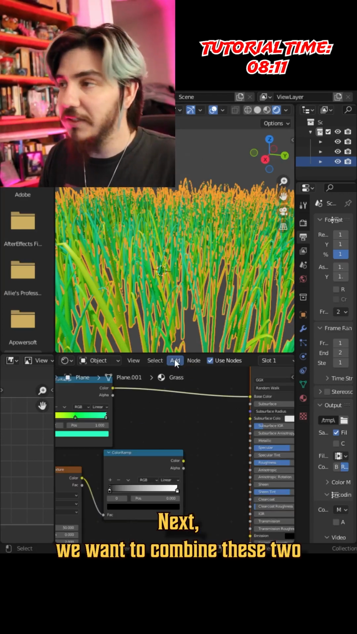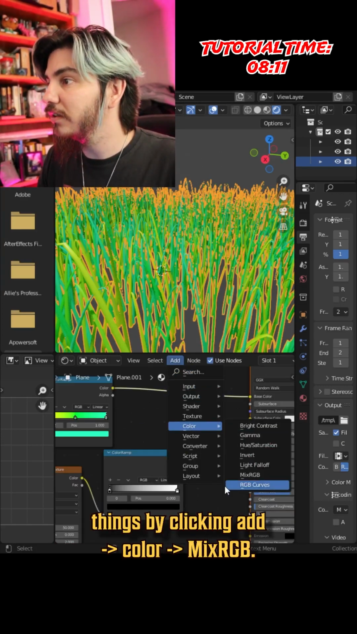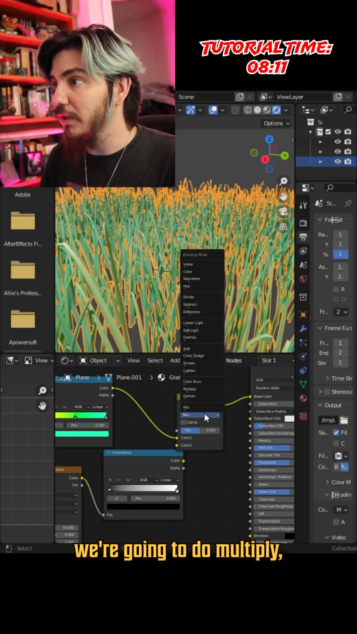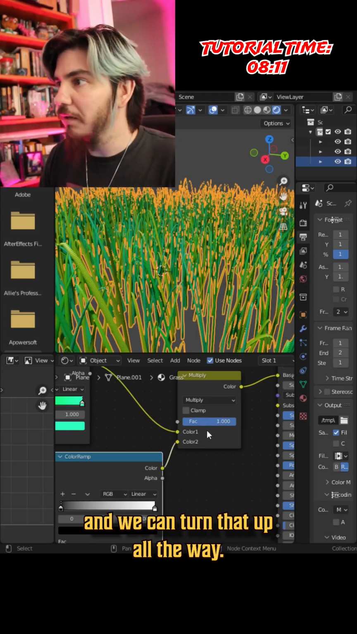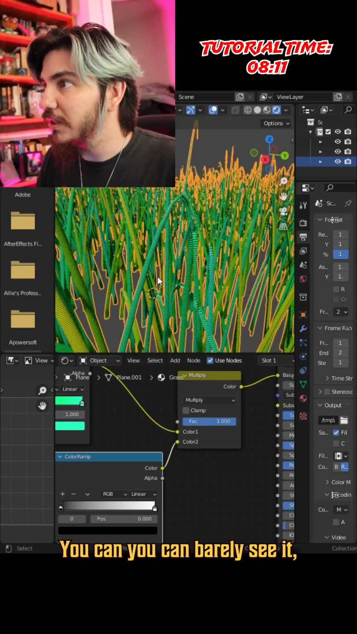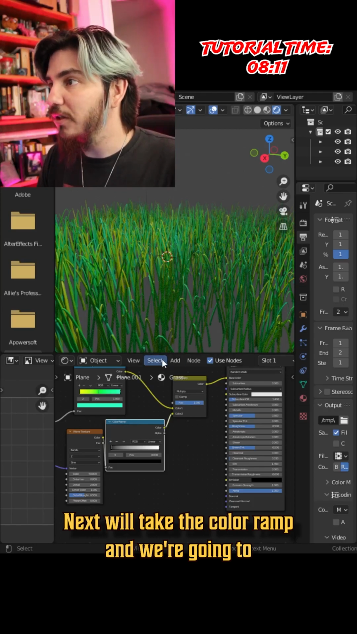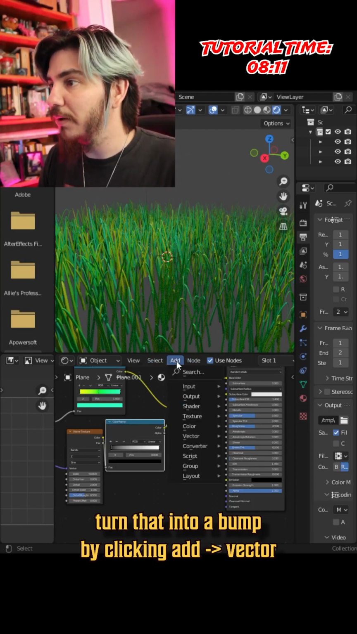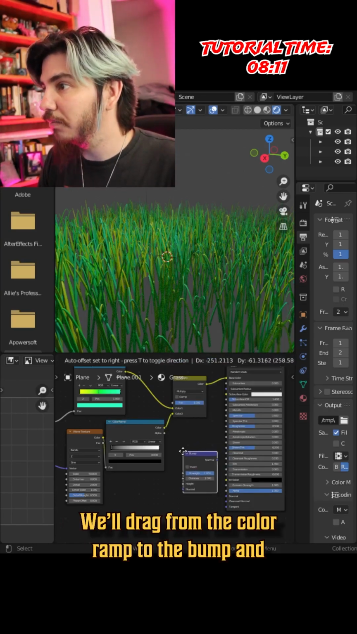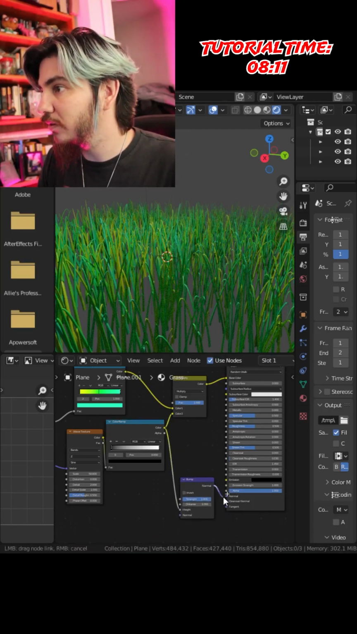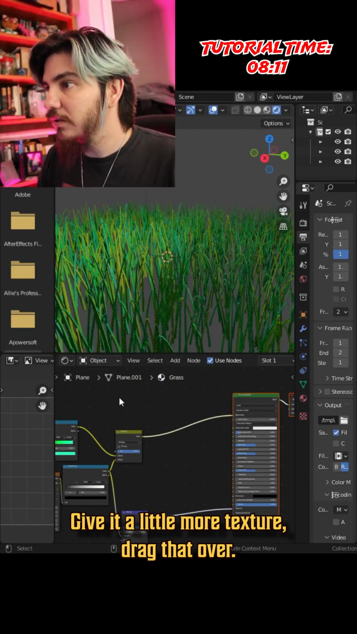Next we want to combine these two things by clicking add, color, mix RGB. And since we want this to just darken, we're going to do multiply. And we can turn that up all the way. You can barely see it, but it just gives it a little bit of definition. Next we'll take the color ramp and we're going to turn that into a bump by clicking vector, bump. We'll drag from the color ramp to the bump, from the bump to the normal. Give it a little more texture, drag that over.